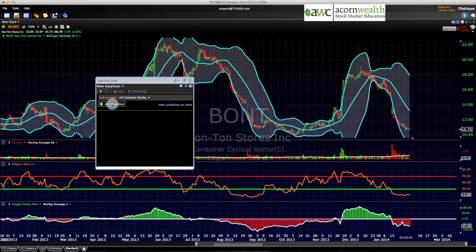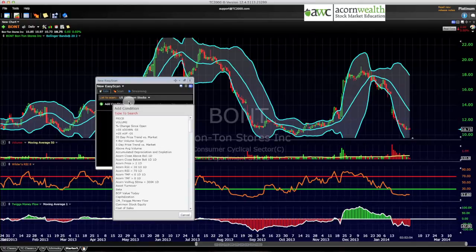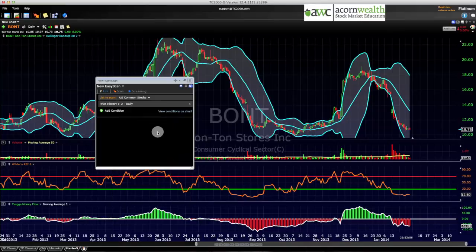And we are going to add a condition. So we're going to do all US stocks, and we need to do the price. So we're just going to go down to Acorn because we did all these already. So price is greater than 2. So we've got that condition in there.